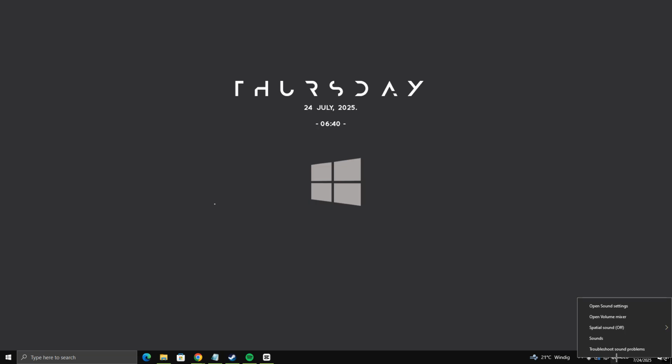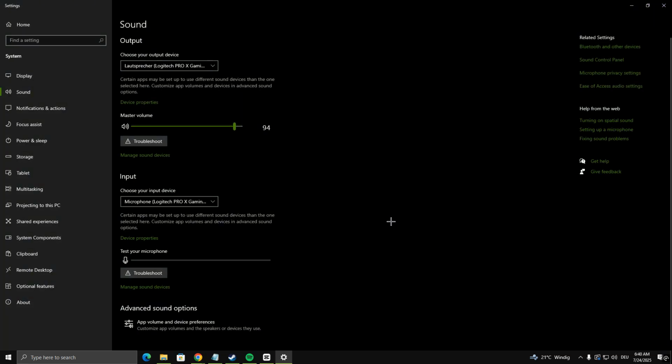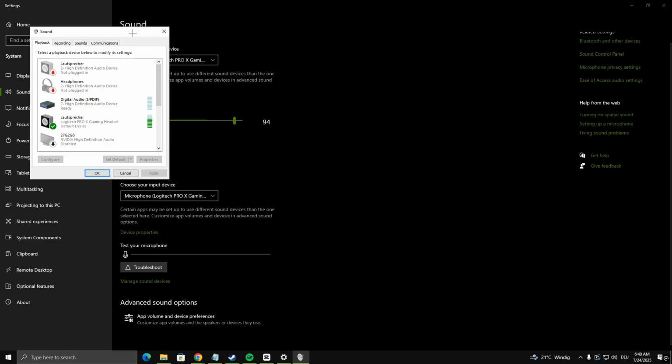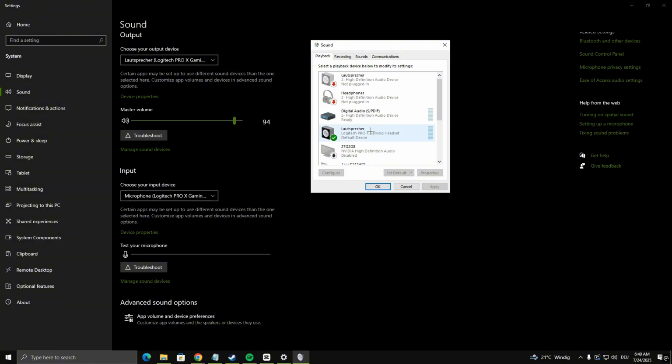And click on Sound Settings. Choose the sound device you're currently using. Check the volume settings in Windows. Scroll down and click on More Sound Settings. Here, deactivate any sound devices that are not currently in use.